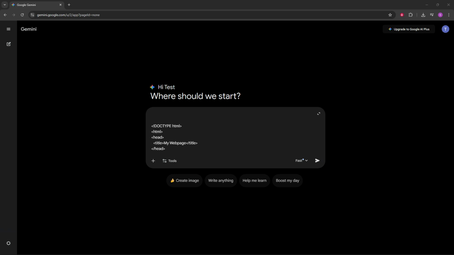Now ask Gemini to find errors or issues in the HTML. Be specific about what's going wrong. For example, tell it you're seeing a broken layout on mobile, a missing element on the homepage, or validation errors in the head section. Ask for a line-by-line explanation of what's incorrect or risky, and request a corrected version of the HTML that's ready to paste back into your project.